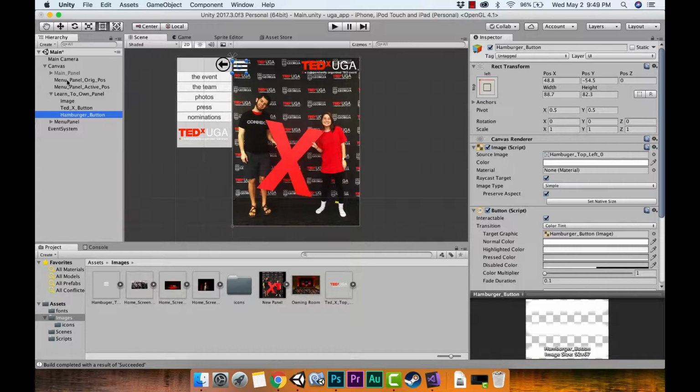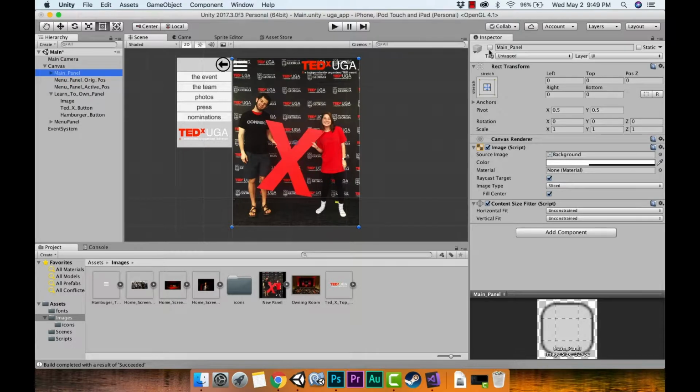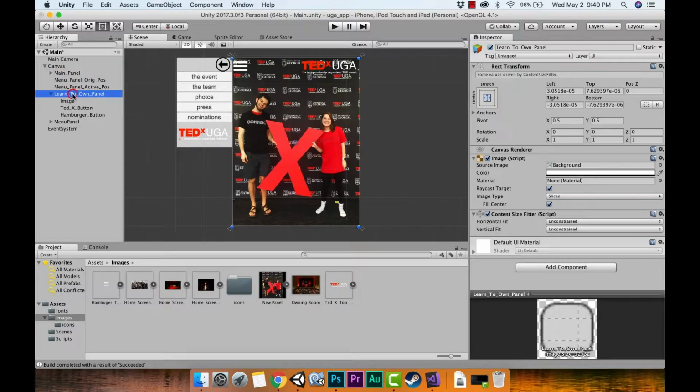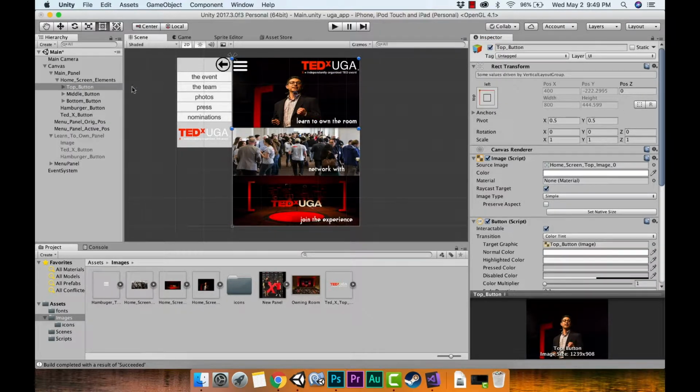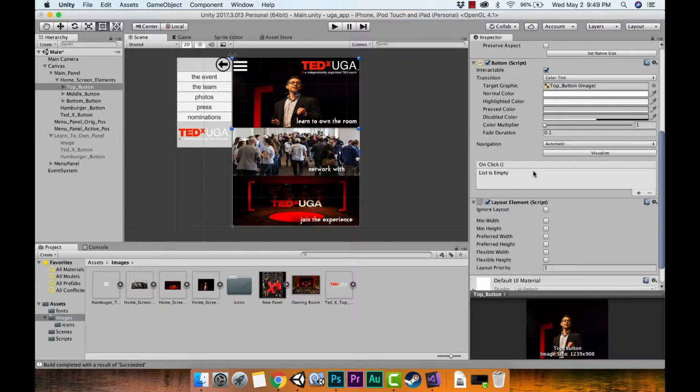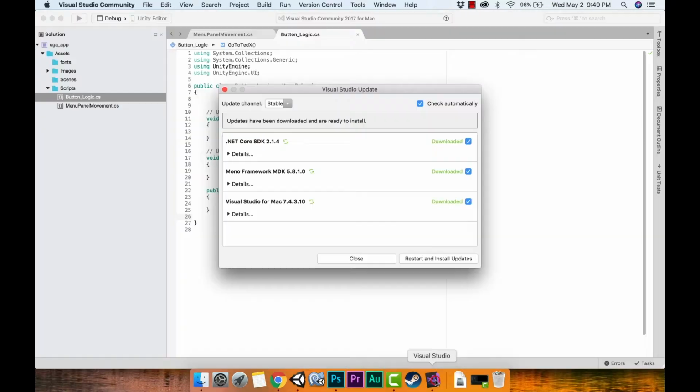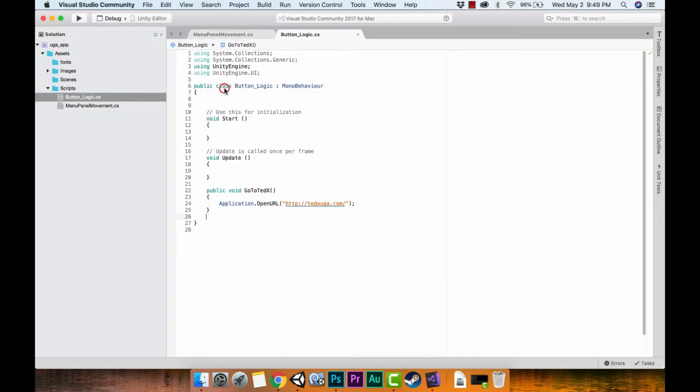So let's go back. Let's activate our main panel, and we're going to deactivate our Learn to Own panel so we can go back and see our main panel. All right. Learn to Own the room. We're going to click that. Make sure that's the top button clicked. We're going to go down and add code that goes here. So you should still have your button logic script open.